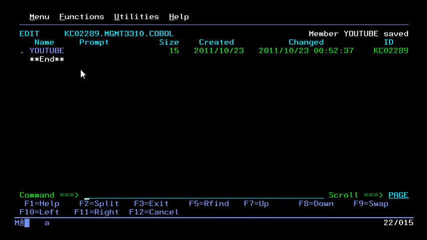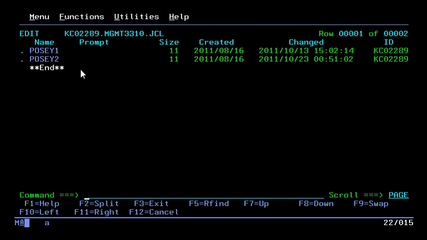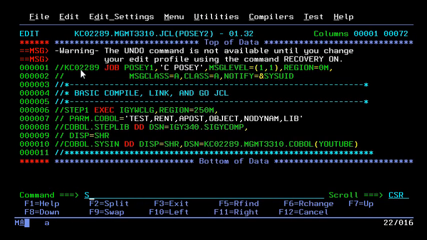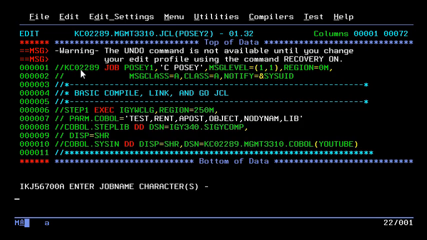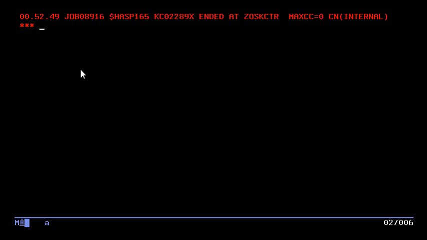So let me F3 out of here to save that. Go back to my JCL. Submit this again. And this time, let's just say X to append it. And now my max return code is 0, stating I didn't have any compilation errors. Good.